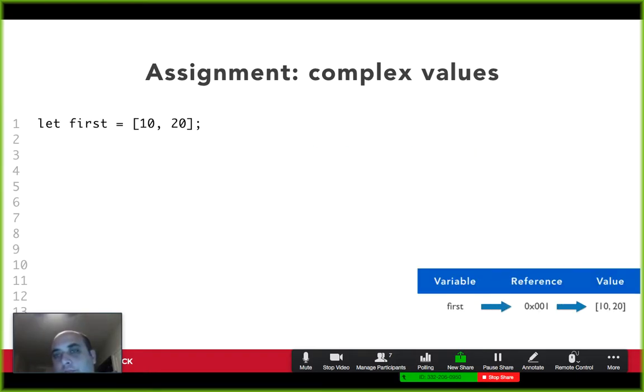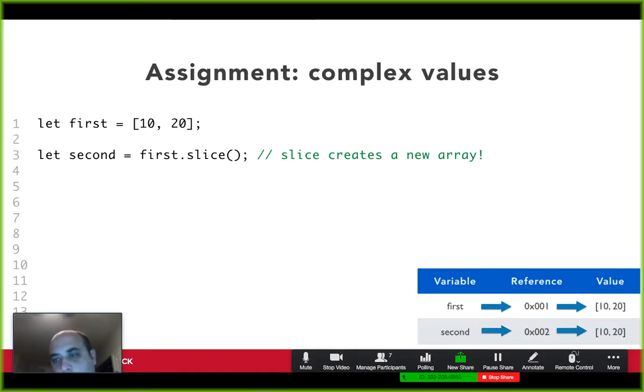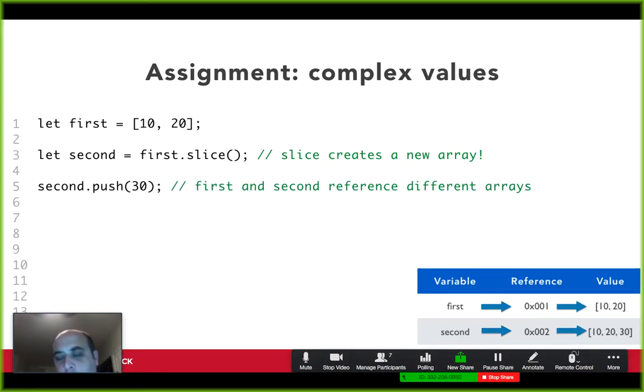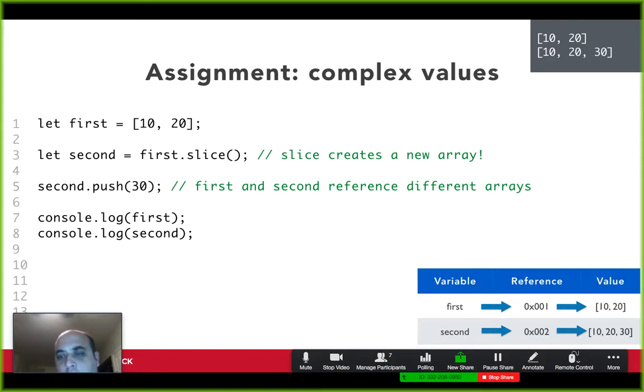So in this case, first has an address. It's equal to the value 10, 20. When I do second equals first dot slice, I'm creating a new variable that's pointing to a new address that's pointing to a distinct separate copy of the value. And so now whatever I do to second, once again, will have no impact on first because it is a distinct copy of it.